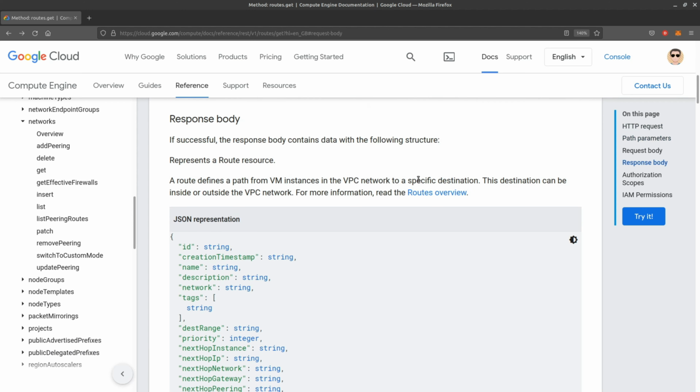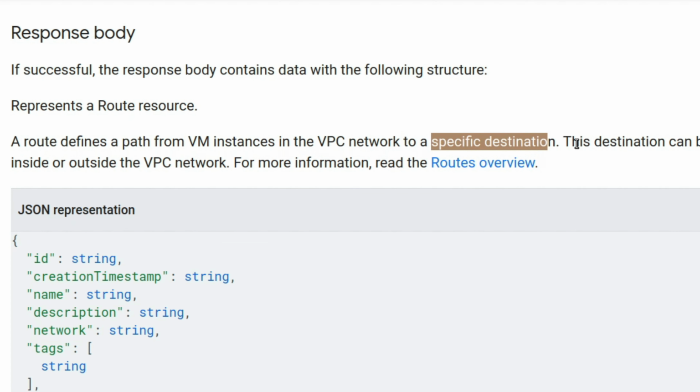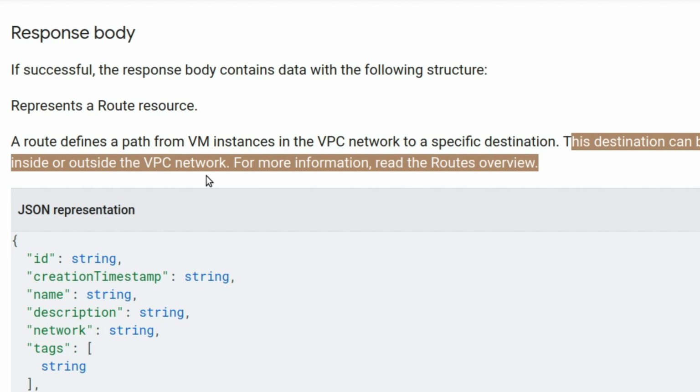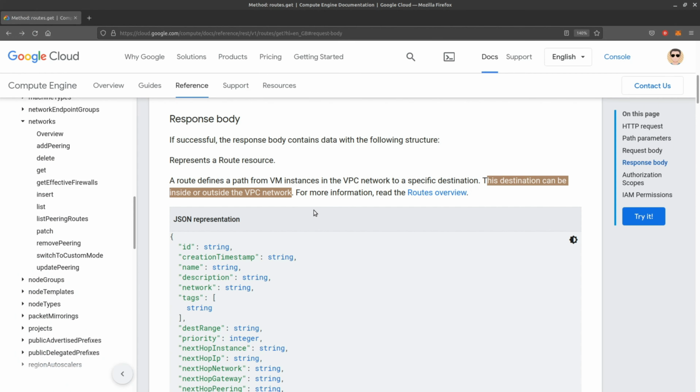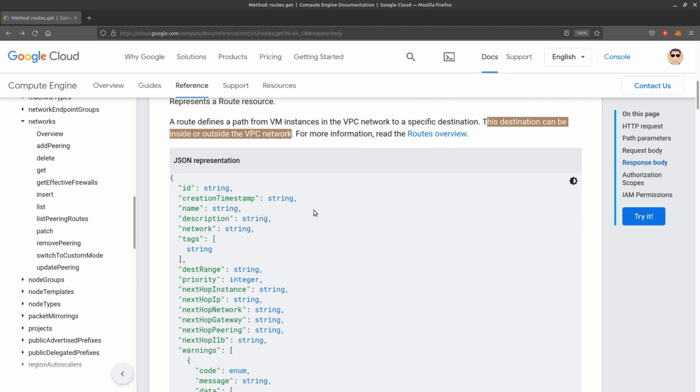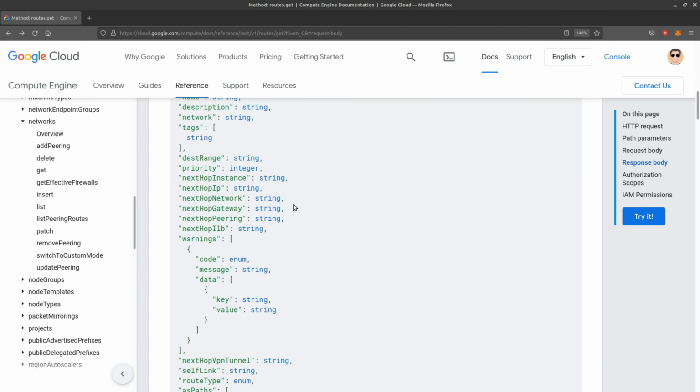So as you can see, what we actually got, if successful, the response body contains data with the following structure. Represents a root resource. A root defines a path from VM instances in the VPC network. So that's the Mickey Net, that's our network inside Google Cloud, to a specific destination, which I used 192.168.1/24. This destination could be inside or outside of the VPC network. I was actually sending it to the default gateway, which would typically mean it would be outside the network.